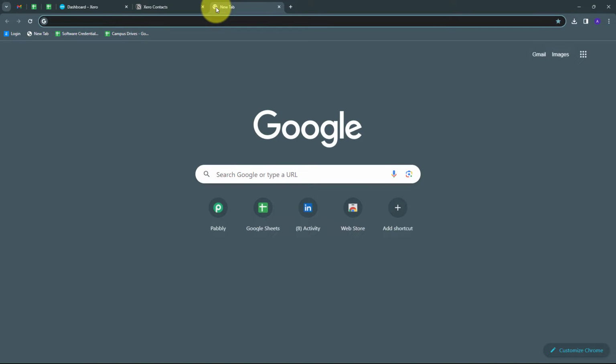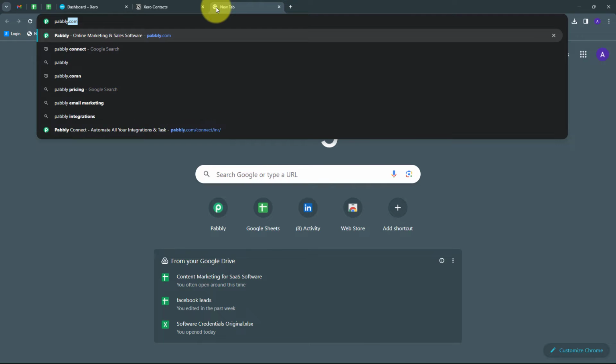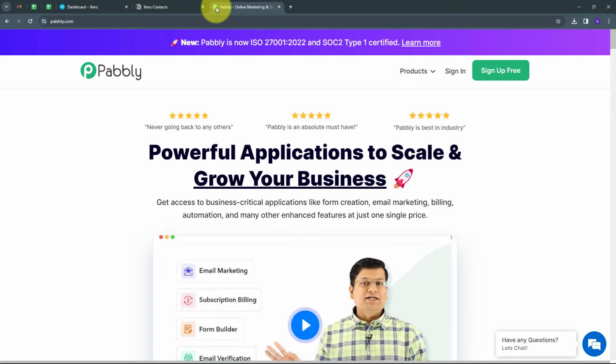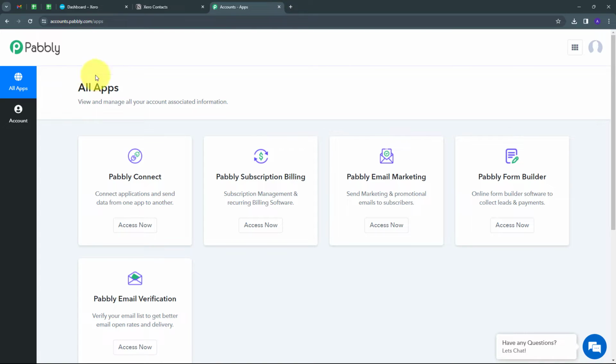For this, I have to build a connection between Xero and Notion, and for that I will open a new tab and search for pabbly.com, and this will take us to this landing page of Pabbly. Here we have two options, sign in and sign up for free. If you don't have any account with Pabbly, you can just sign up for free and it will take only 2 minutes of your time and you will get 100 tasks free every month. Or if you already have an account, you can just sign in and you will get to see this page.